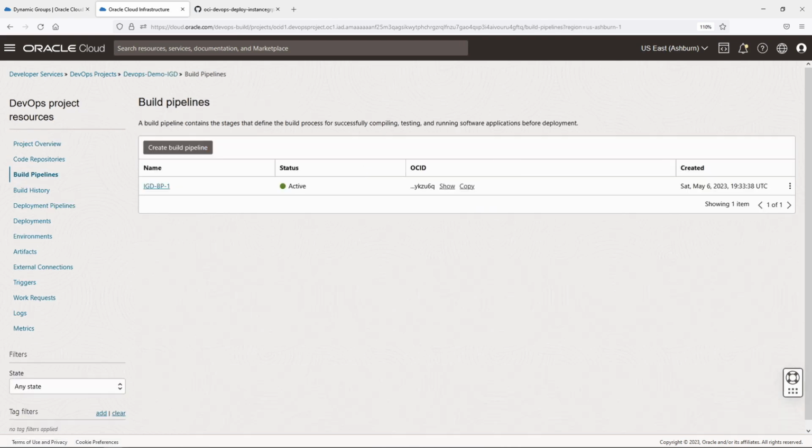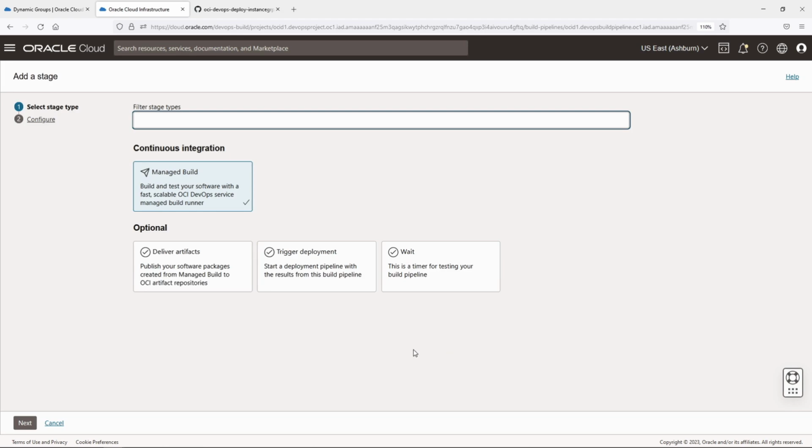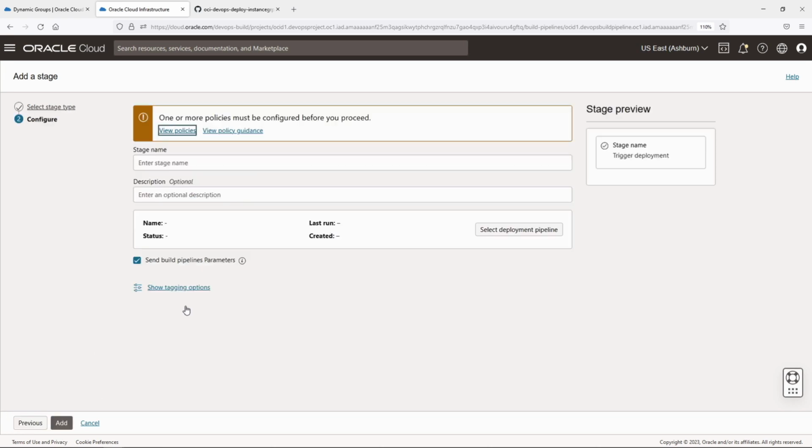All right, let me click on the build pipeline. And let's add the trigger deployment stage. Let's click on the plus icon over here and click on add stage. And from the optional options, let's select the trigger deployment stage and click on next.